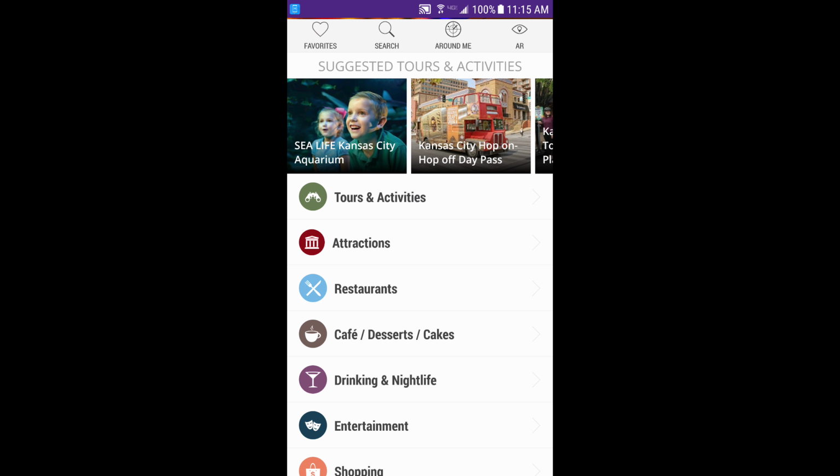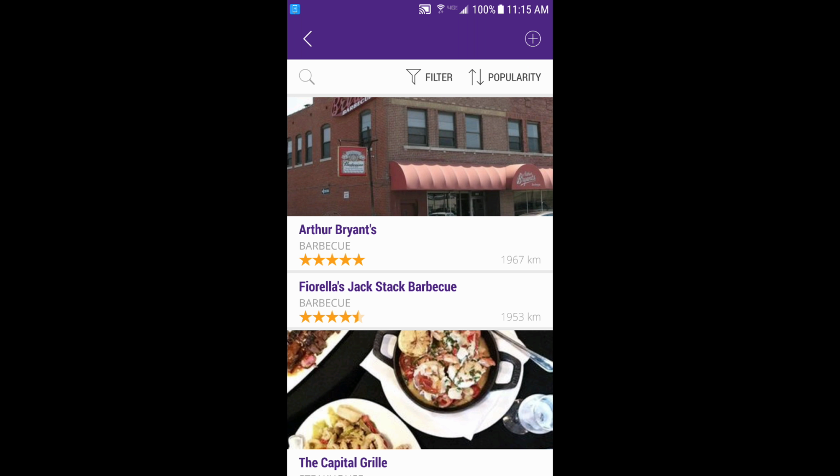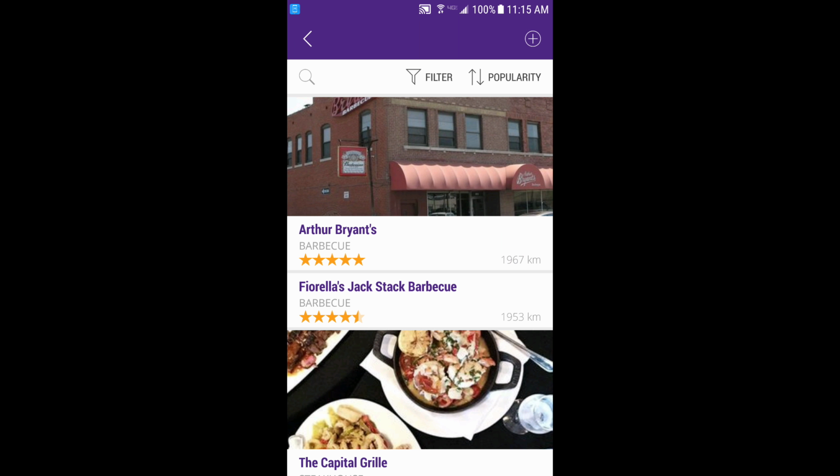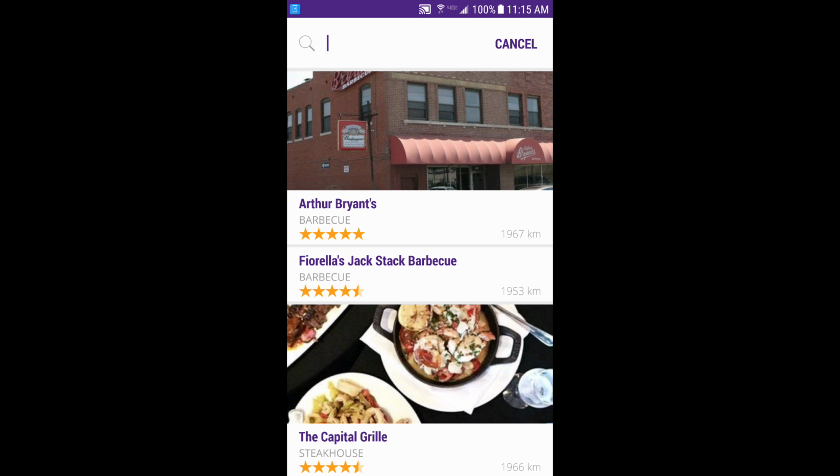So let's say, for example, I'm looking for a restaurant, and I click on the restaurant. I can search by specific types of food. I can filter very many ways. So when I click filter, I can show all or just show something that's barbecue or a steakhouse in Kansas City for that matter. And I can then also filter by popularity, saying, I want the most popular places to come up first or the best rated places. I can also search for specific types of food or a specific name.